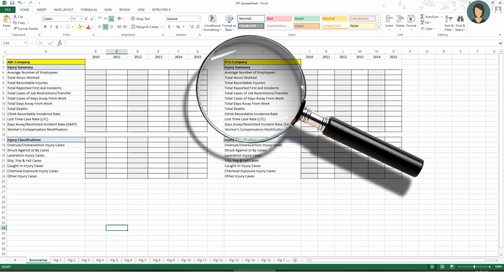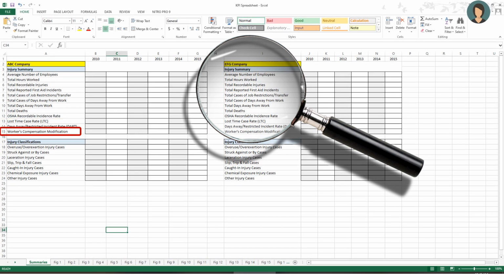I recommend you start with your injury summaries, which include the average number of employees, total hours worked by all employees that year, total recordable injuries, total reported first aid incidents, total cases of job restrictions or transfer, total cases of days away from work, total days away from work, total deaths, OSHA recordable incident rate, lost time case rate, days away or restricted incident rate or DART, and workers' compensation modification, or otherwise known as the experience modification rate.